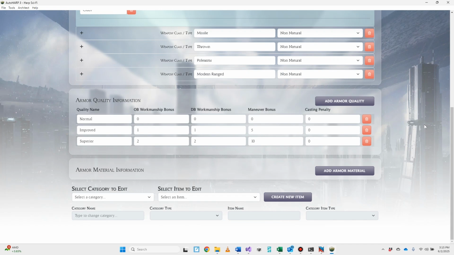But if I have an improved, then I have that 1 OB workmanship, 1 DB workmanship, 5 maneuver, no casting penalty. So it's up to you if you want to put, like, if I have improved armor superior, if that's going to affect any Psi abilities, if that's what you want it to have. You can add as many armor qualities as you want. You can go ahead and change this up if you want.